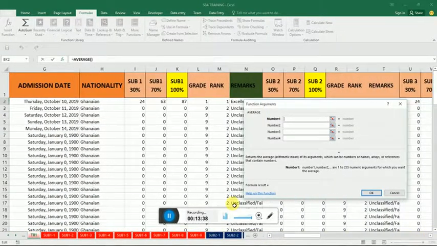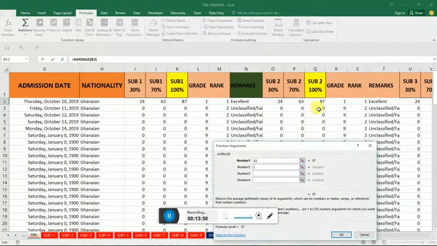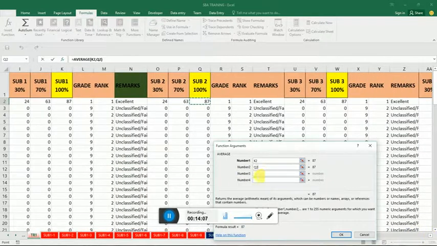So sub 100%. Okay, then you select it. After selecting it, you come to the next one. Then we have sub 200%. Then you select that one too. As you are selecting it, look at where your formula bar is. It's changing, it's adding. So the first one you have K2, the next one is Q2. Then let's get that of sub 300%. So you come to the next, that's number 3, this side. So sub 300%. Select it.